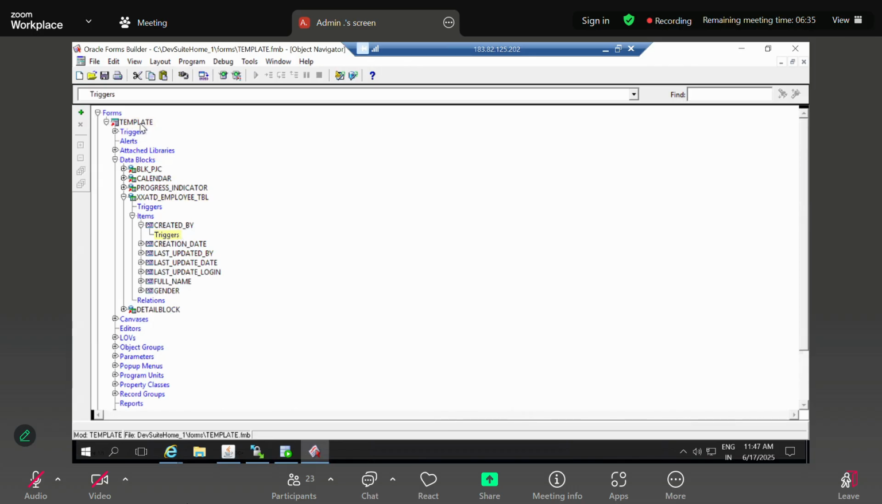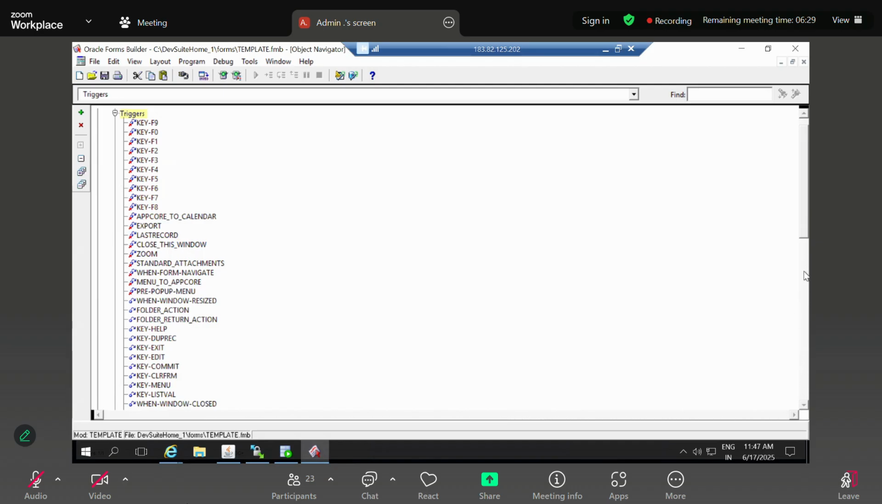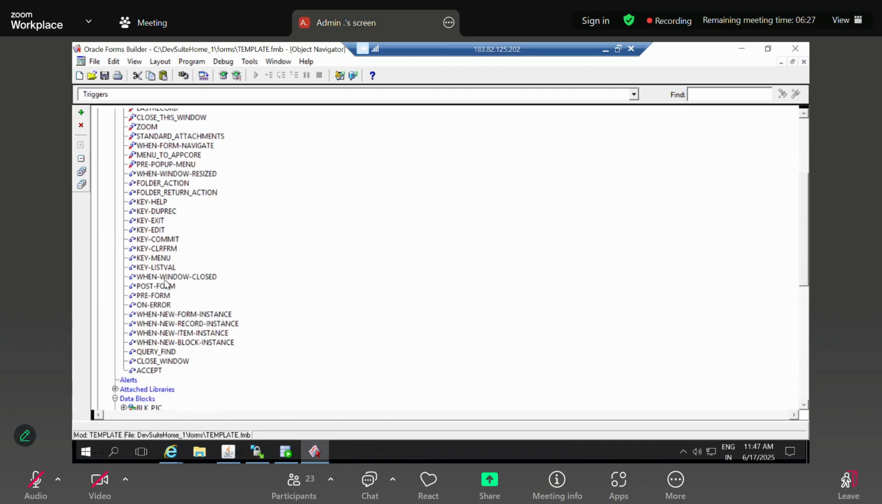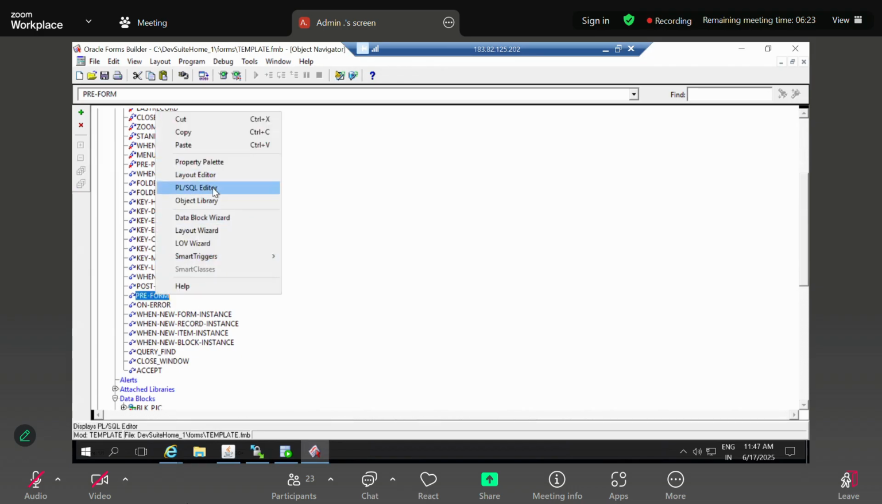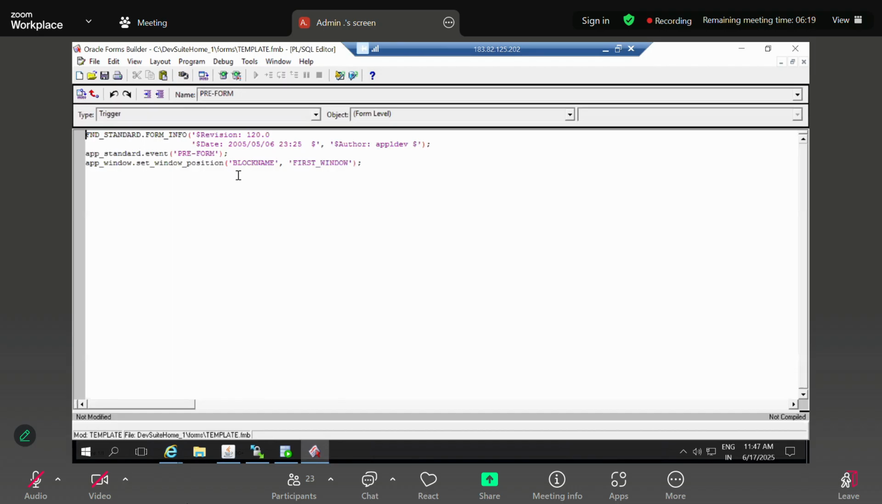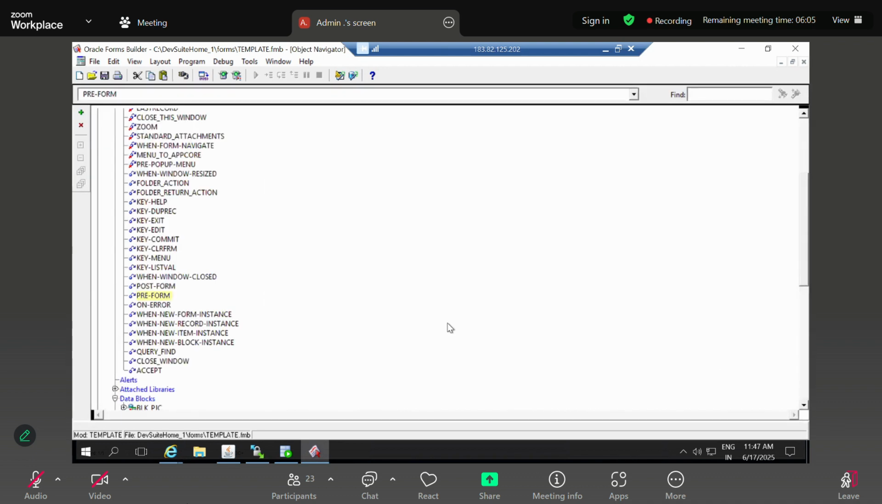So we have to go to form level triggers and expand that. You could see multiple triggers. Go to one of the triggers, the preform trigger. Right click, then PL/SQL editor. Here, remove the block name and enter your window name. My window name is employee. This is the window I created. I removed the block name and entered my window name as employee. Then click on the compile button. Next, click on the new form instance, one more trigger at form level.